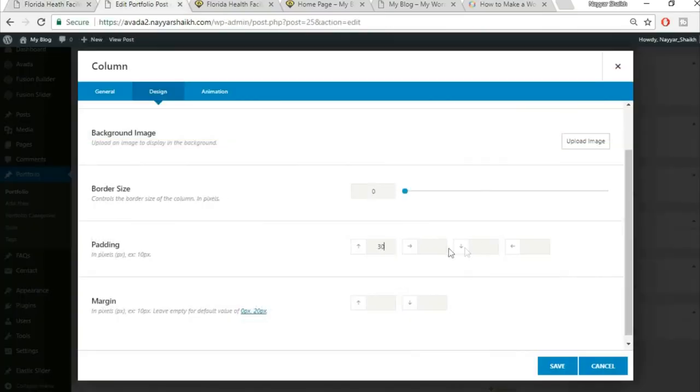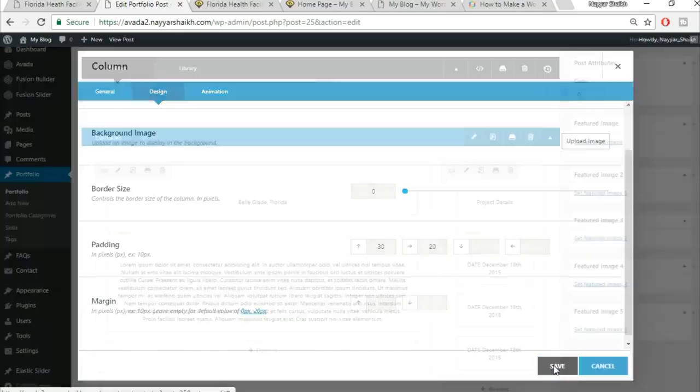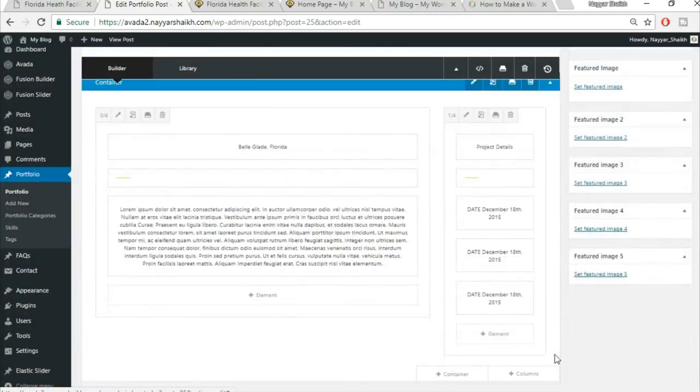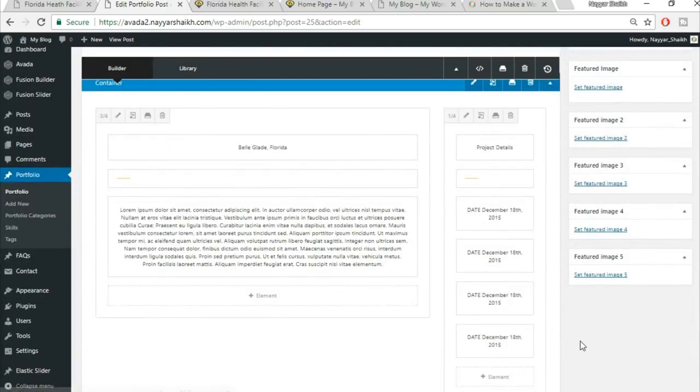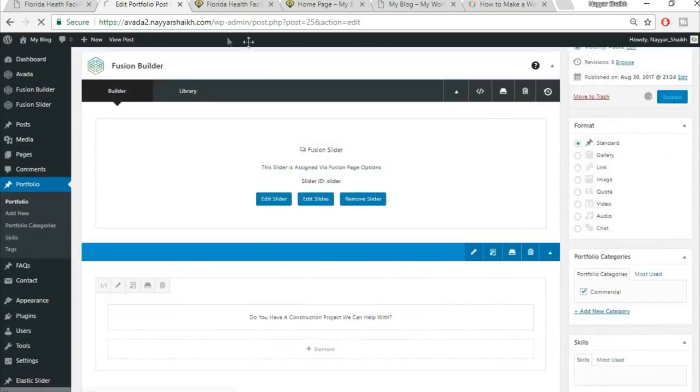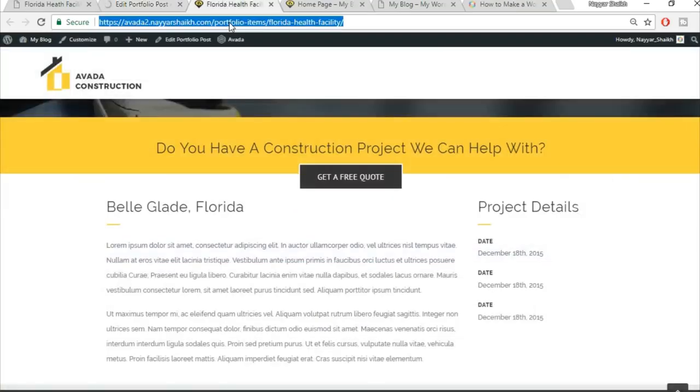So let's add some padding at the right side, maybe 20 pixels, and click on save again, and let's copy this thing one more time. Just click on update, come back over here, refresh the page, and hopefully everything should be fine this time.